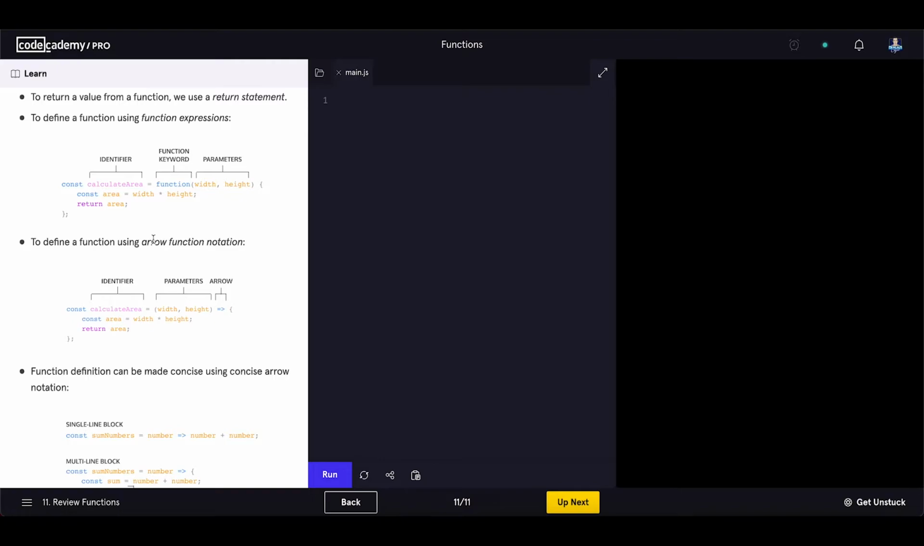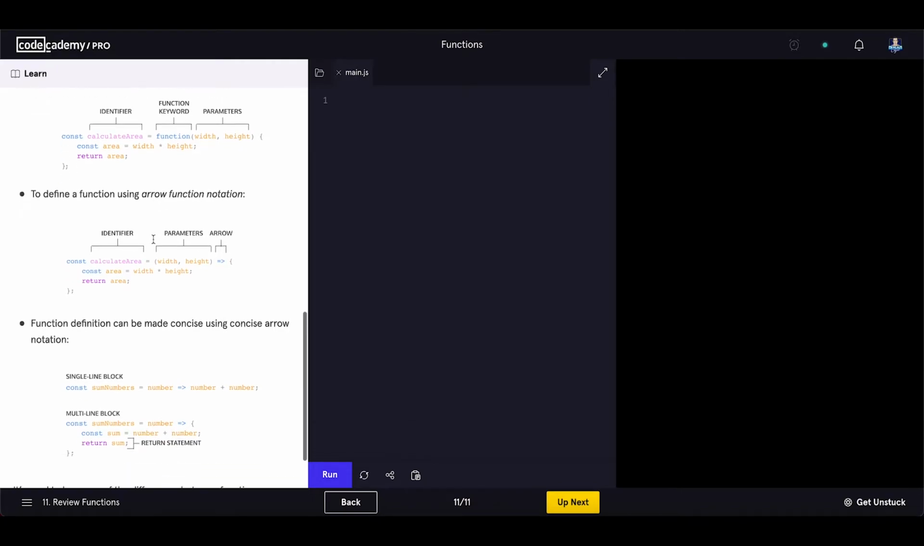To define a function using function expression, you do like this. You set a variable, then you assign a function, an anonymous function, to that variable. To define a function using arrow function notation, you do like this. You omit the function keyword and then you type the fat arrow syntax.